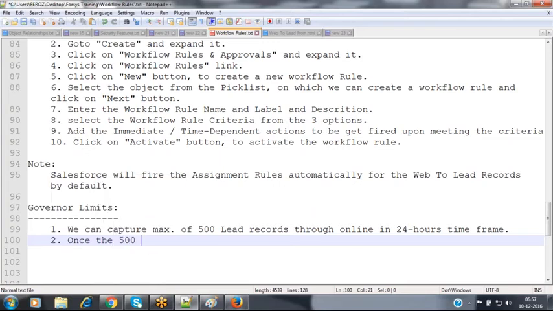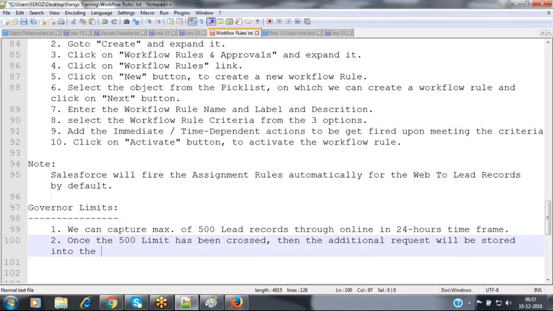Once the 500 limit has been crossed, then the additional records or additional requests will be stored in the Salesforce queue.